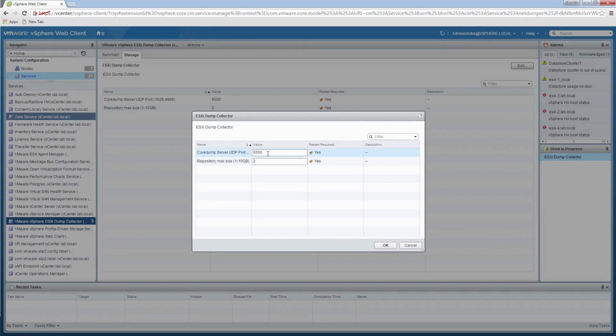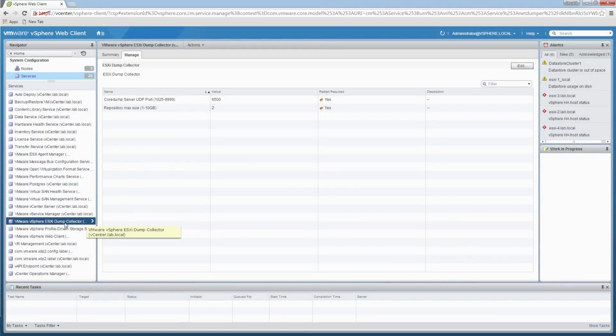this is where I'll configure the default destination port for the Dump Collector, and this is the repository size. We can set this from 1 to 10 gig. So if you're running a lot of hosts in your environment, you'd want to increase this too. And if you notice in this column here, restart is required once we make any change on these values. Okay, so this is where we would configure this. If you need to make any change, we'll modify it there, and then just come back on the service itself and then restart it.